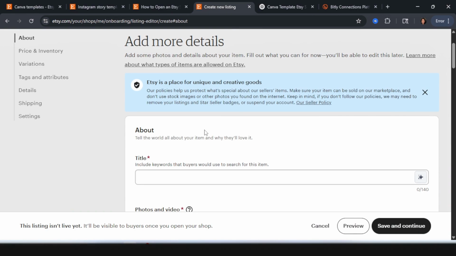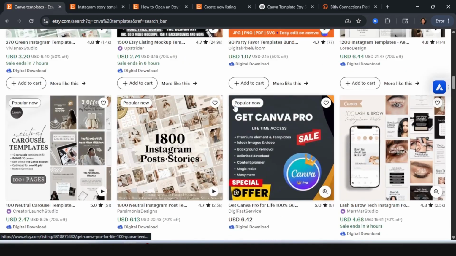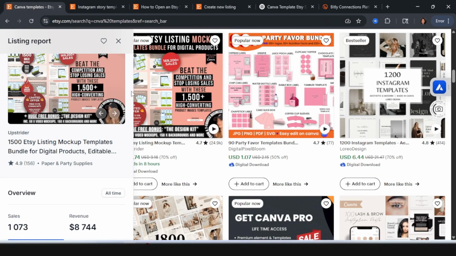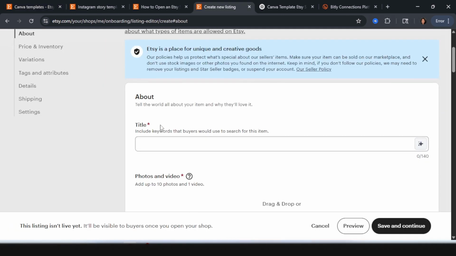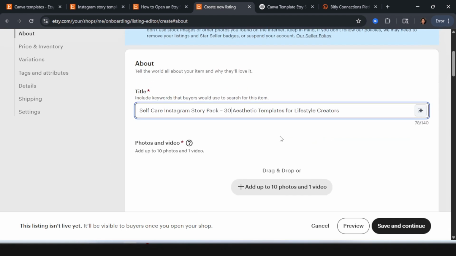So this is the back end of my Etsy store. If you look at Etsy, there are several Canva templates that people are actively selling, which makes Etsy a very good place to actually sell digital products like this. You want to add more detail about the item. So you want to add your title. For our title, we're going to add: self-care Instagram story pack, 30 aesthetic templates for lifestyle creators.